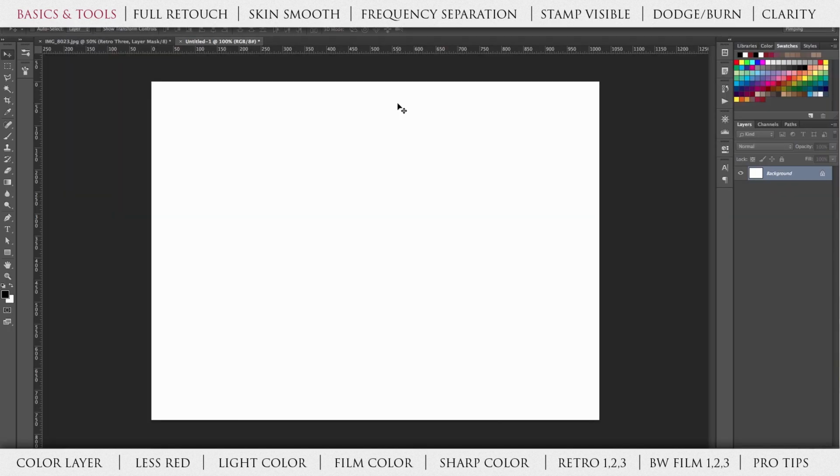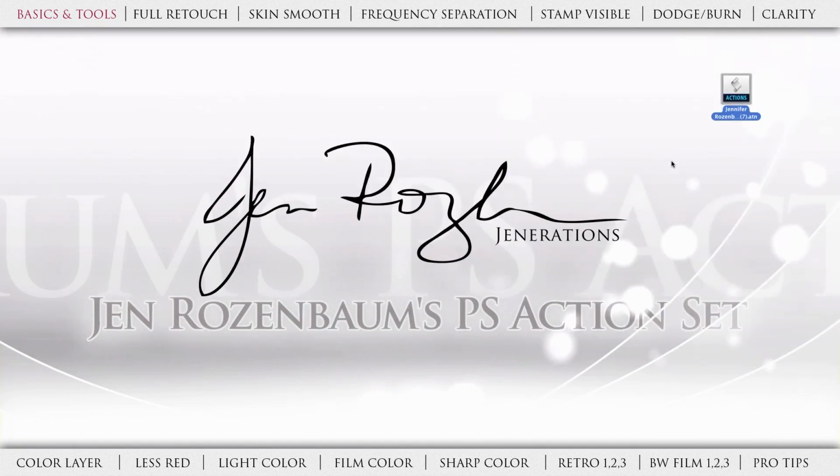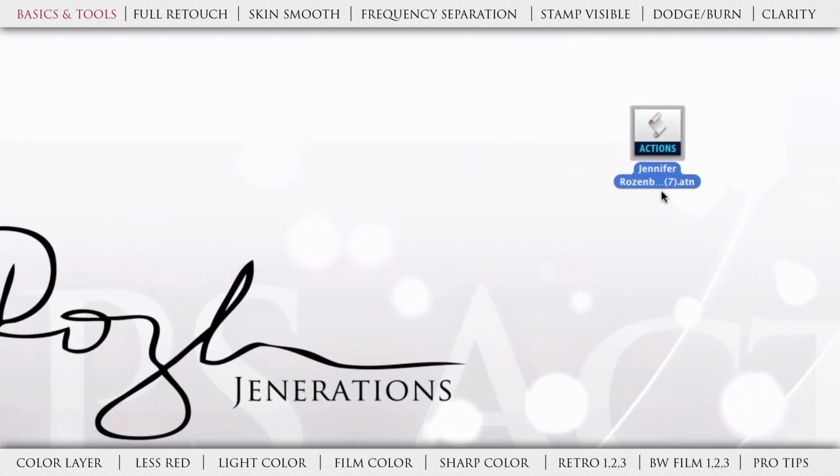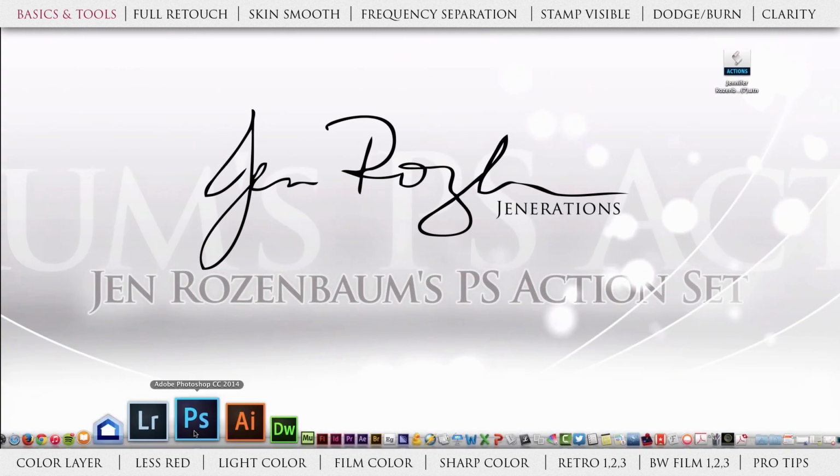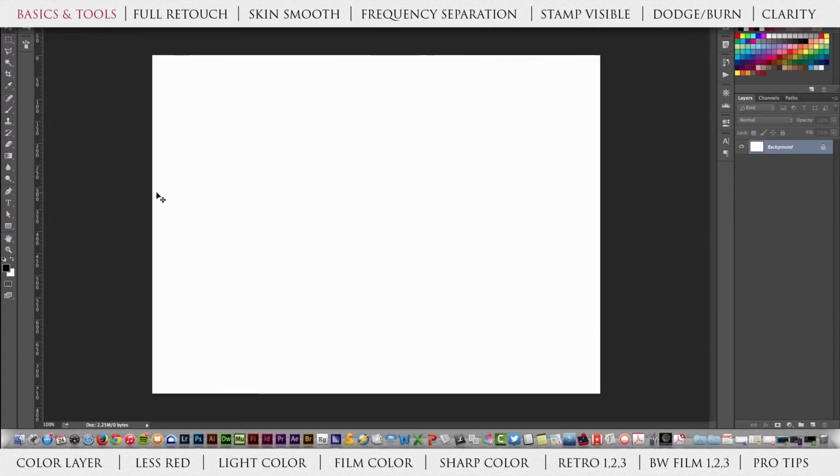Let's start off with how to install this action set. So after you've downloaded Jen's action file, you'll see that it's actually a .atn file. Now, the fastest way to install this in Photoshop is to just make sure that Photoshop is opened. You don't need to actually have a file open. It's okay if you don't. If you do, it's fine. Either way, it doesn't really matter.